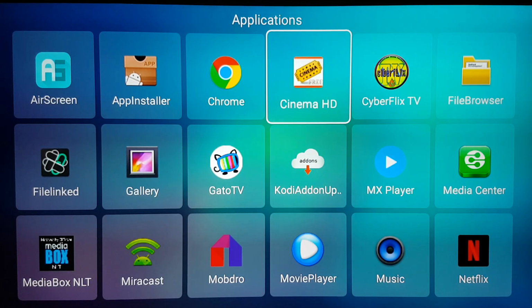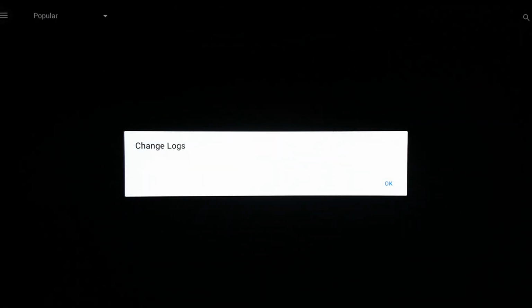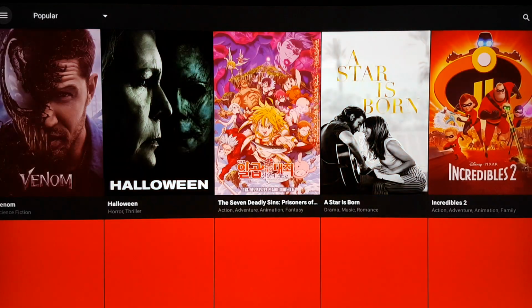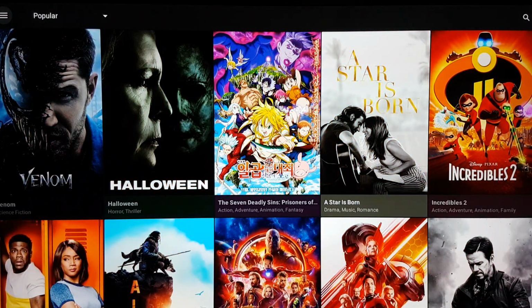And let's open Cinema. If you guys didn't see my review for this APK, I will leave also a link from that video in the video description. Okay.